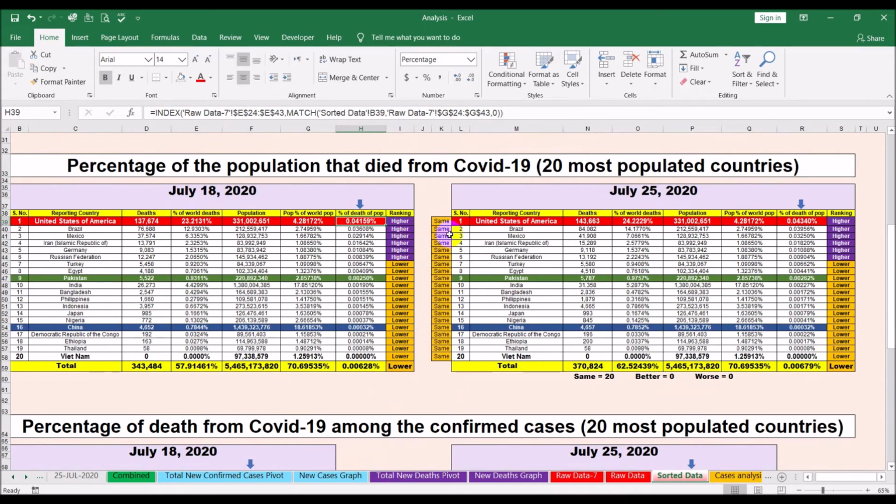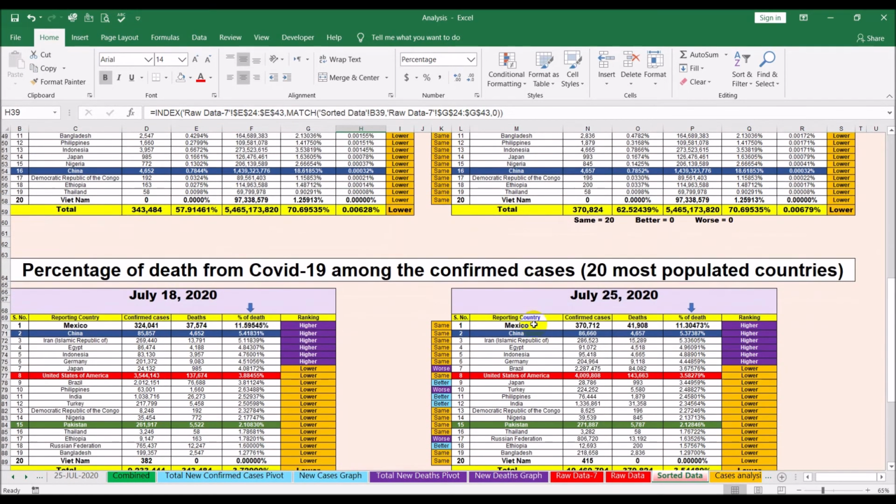and no country changed its position. Nothing got worse, nothing got better. They all stayed where they are. United States was the worst hit country. China was at number 16, Pakistan at number 9. So all the countries remained at the same ranking. Nothing changed.